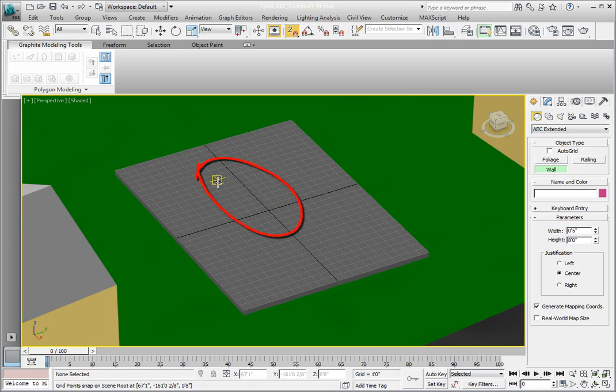With Snap turned on, as we move our mouse around the scene, we should notice an indicator showing where we're snapping. Before we begin placing our walls, let's set the width and height so the walls we build will be the desired thickness and the desired height. In the Create panel, Walls Parameter Rollout, change the width value to 6 inches by typing 6 and the inch symbol into the width value entry box and then press Enter. In the height value entry box, change the height to 12 feet by typing 12 and then the foot symbol and then press Enter. This will build a wall that's 12 feet tall and 6 inches thick.